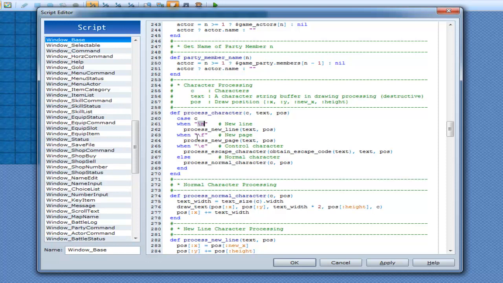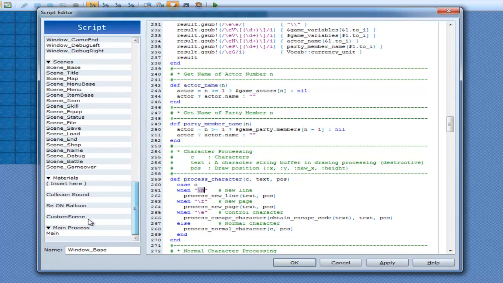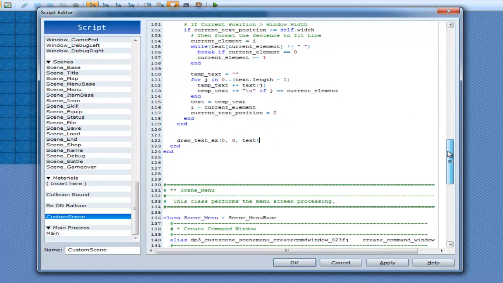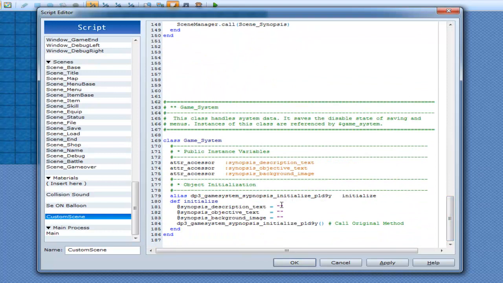Alright, so then you can have \F and \E and stuff to that effect. And that's the reason why we're using it. So, draw text goes down here and it does process a new line for you. So if I was to go here and I just went draw text, just draw text itself, it's not going to draw a new line for me. Draw text underscore EX will do that for me though. Okay?